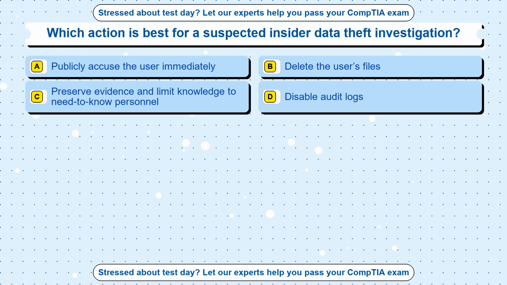Question 7. Which action is best for a suspected insider data theft investigation? Option A. Publicly accuse the user immediately. Option B. Delete the user's files. Option C. Preserve evidence and limit knowledge to need-to-know personnel. Option D. Disable audit logs.